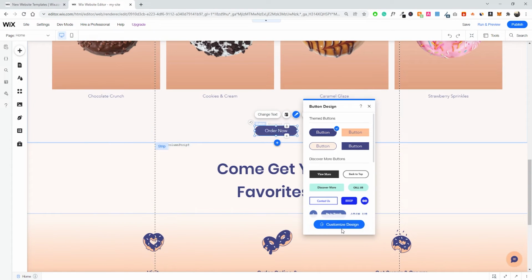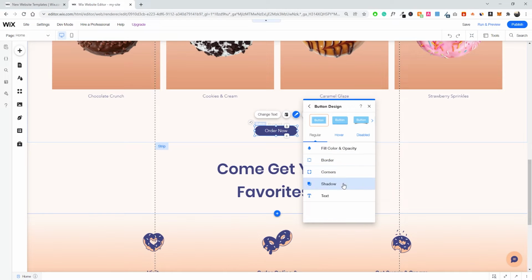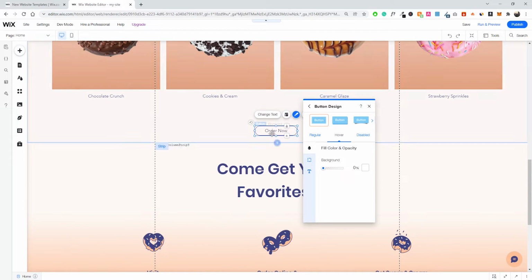But you can also customize the design. So if you go to customize design, a lot of different options. Once again, you can fill color and opacity, borders, corners, shadow, text designs, you can change font and so on. And then you can change the hover animation. So when someone hovers, what color should it be? So you can see right now it's white, which makes it stand out and just makes it easier to understand when the user is actually hovering over the button.